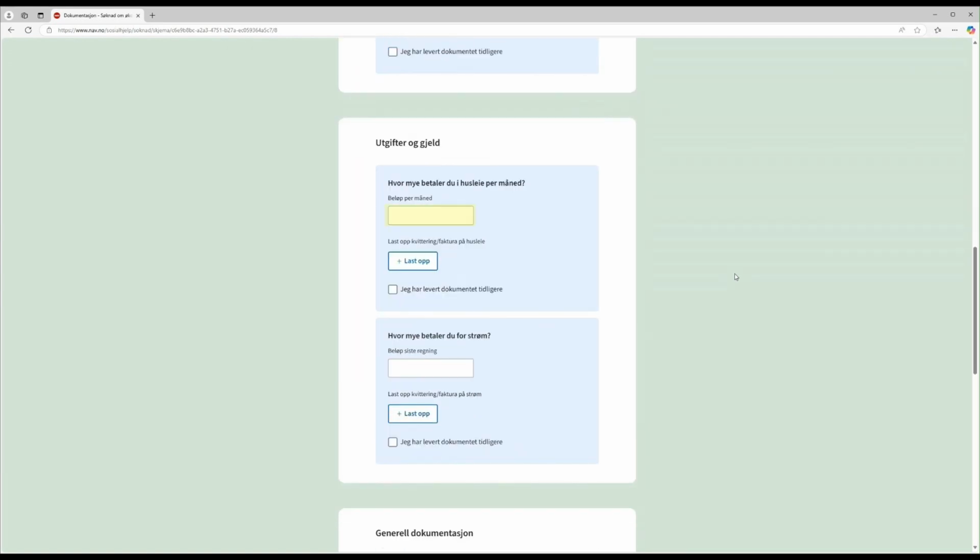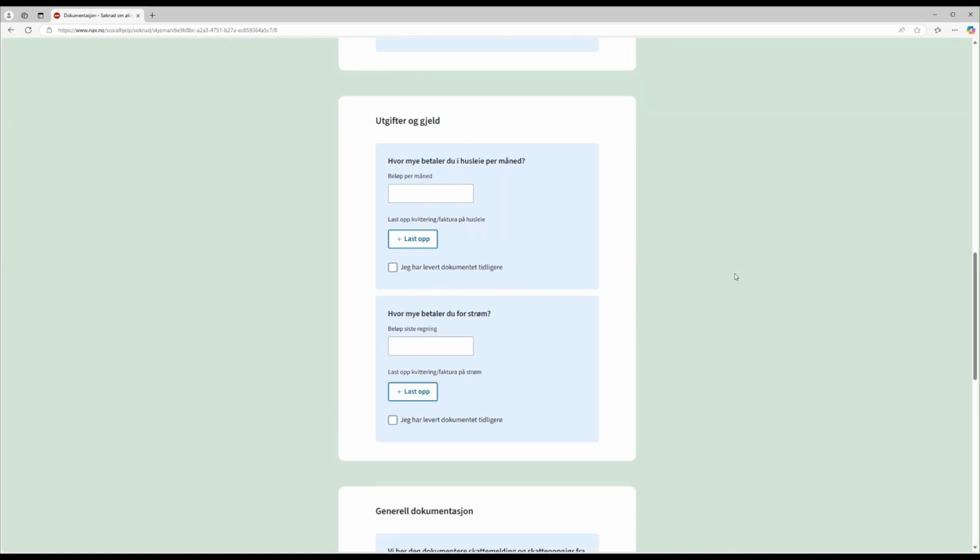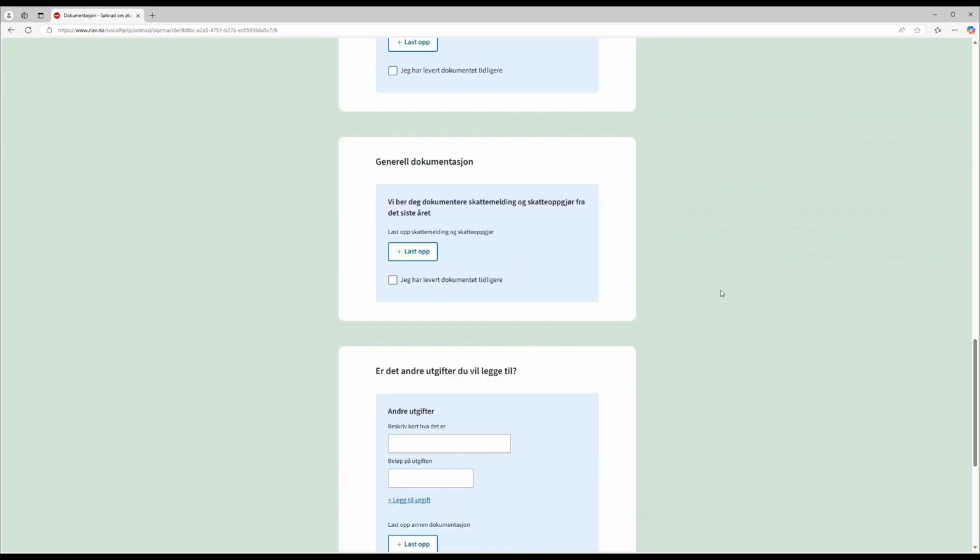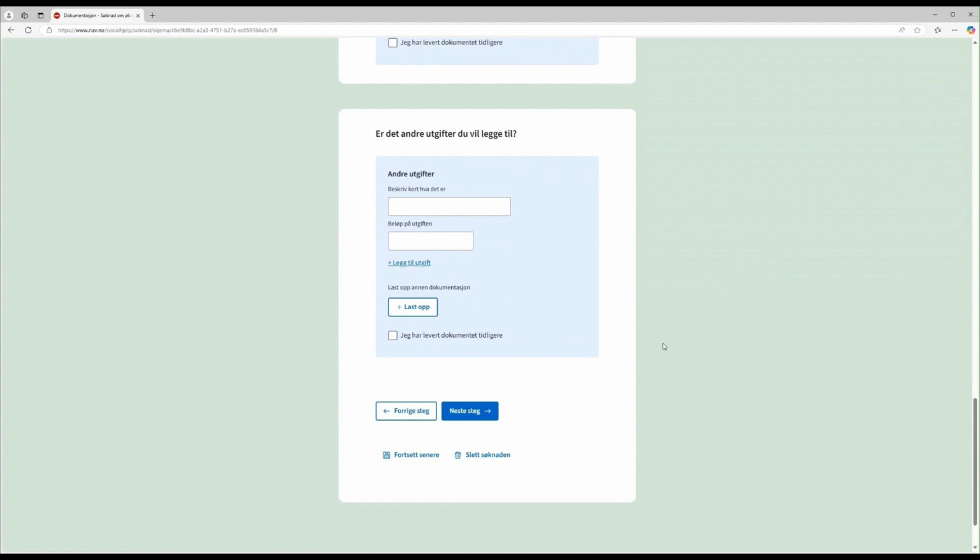Here you must enter how much you pay in rent per month and upload a receipt or invoice for rent. Here you should write how much you pay for electricity each month and upload a receipt or invoice. Under General Documentation, you must upload your tax return and tax settlement from the last year. If you have other expenses for which you are applying for support, you can attach documentation of this here. Provide a brief description of what you are applying for and enter the amount.